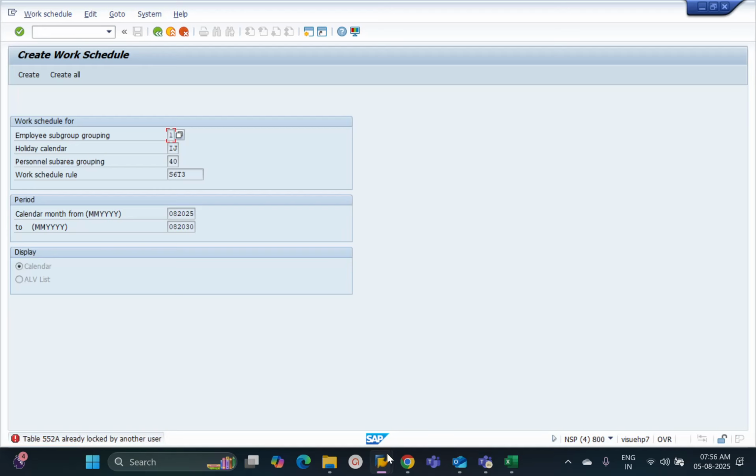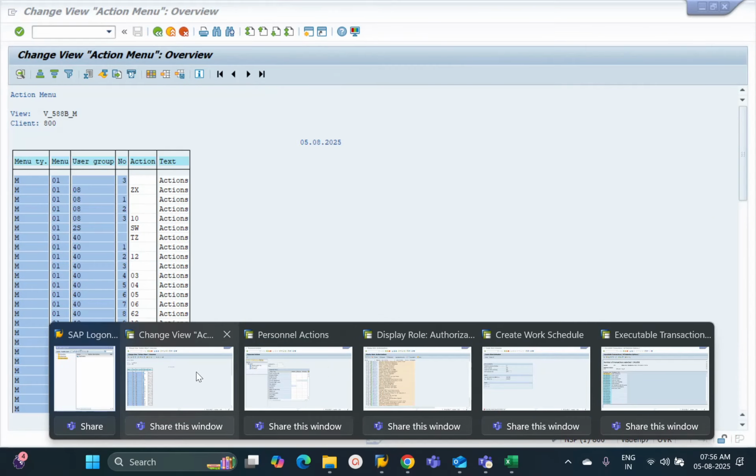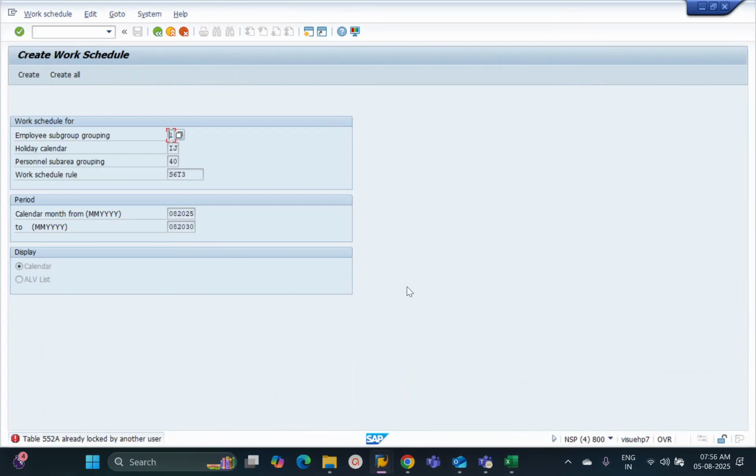Here it says T552A is locked. That means somebody is using the work schedule generation screen. So Shanti, it is you who is using work schedule generation, right? Can you please come out of the code? Yes.